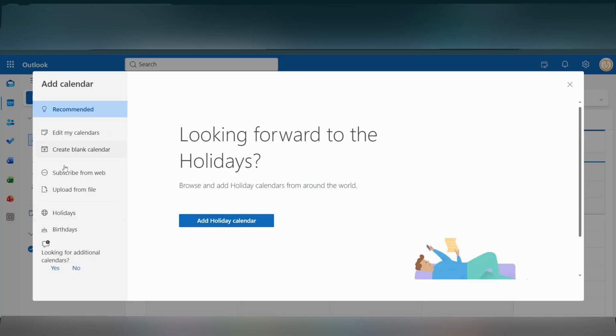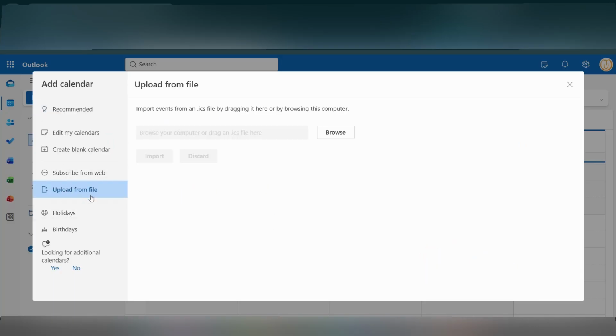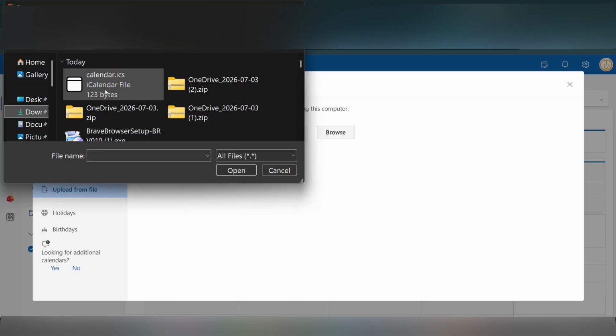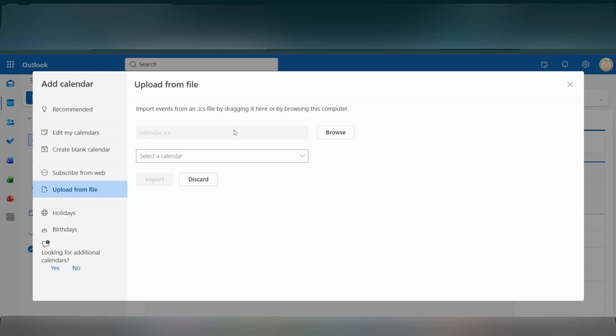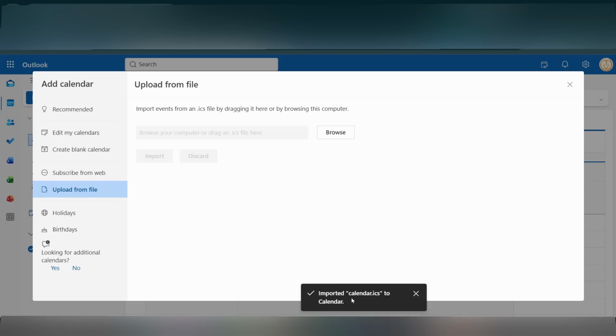Click on add calendar, and then you want to come over to upload from file. Then click browse, and then you want to select the calendar ICS file, which you got from your previous account. Then select open. You can see it's there. Select calendar. We're going to choose calendar, which is the same one. Then click import. As you can see, imported calendar.ics to calendar.